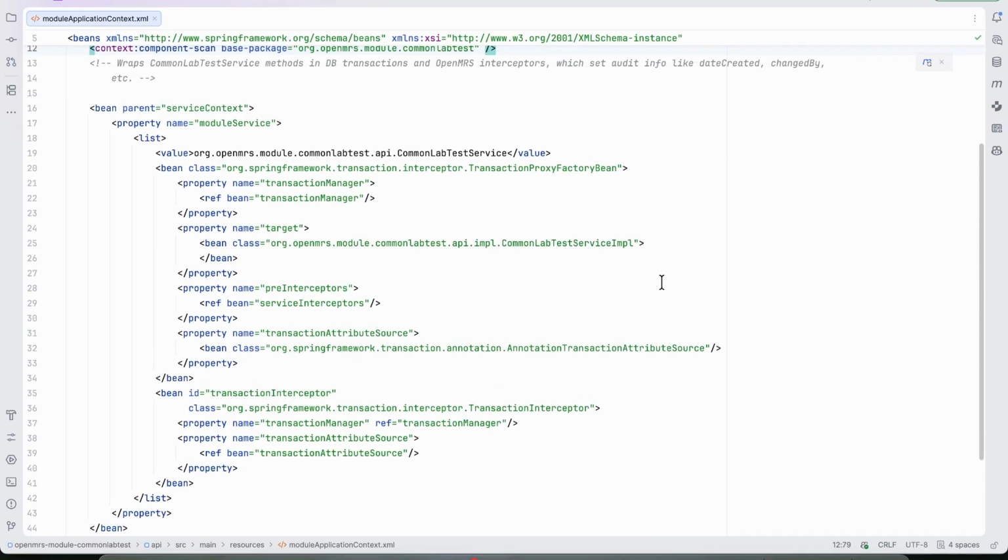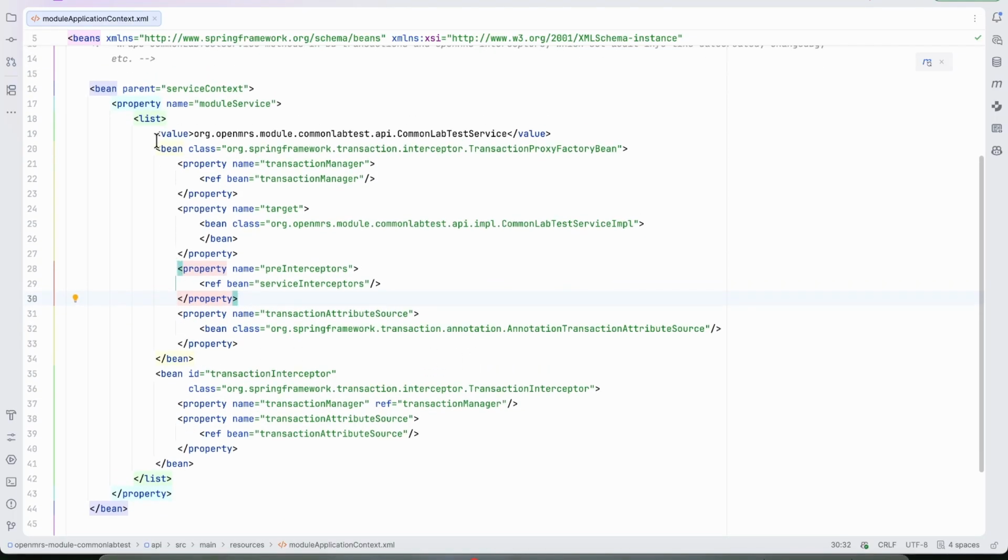Then we have these properties, these beans defined. So here I am defining the module service layer. There's a transaction manager which will be used in CommonLab service, right? CommonLab service also has a target implementation called CommonLab test service IMPL implementation class. There are interceptors if we are using aspect oriented programming, but we are not doing that. So these are a few properties we are defining.